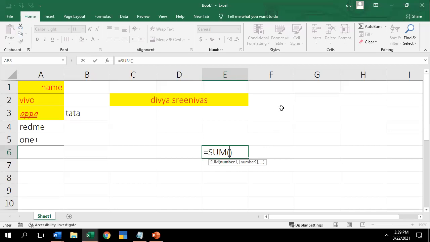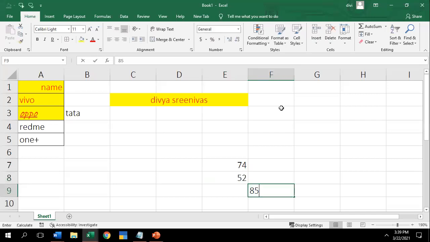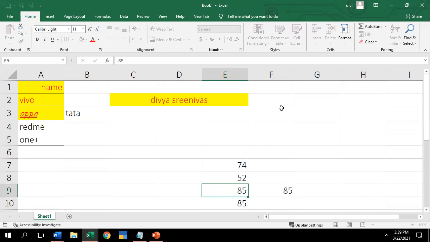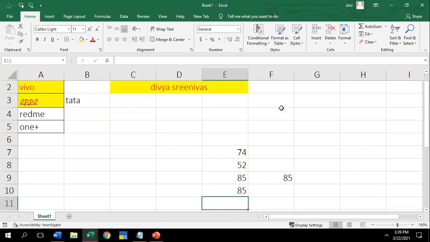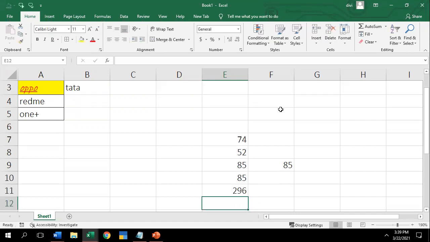Next, AutoSum. It's nothing but a total. If you have some numeric values and you want the total, you can use this AutoSum. It has a shortcut key, we know that Alt and equals is the shortcut key for AutoSum.